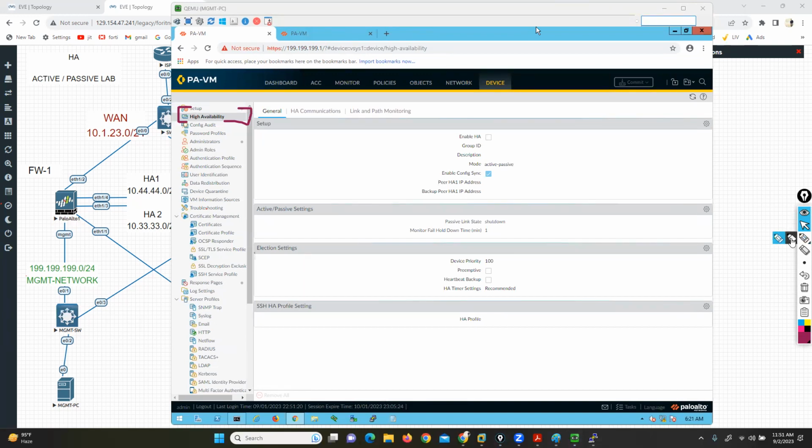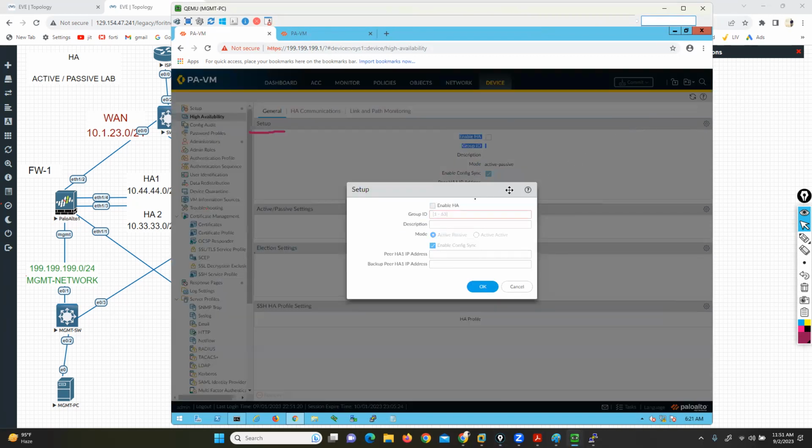Now, you can start your configuration with the setup option first. Setup. First you can enable HA on this interface. Just select this checkbox and define your group ID. If you are working with a Fortinet or Cisco firewall device, you can give a name as the group ID. In Palo Alto, you set a group ID number between 1 and 63. For example, if I'm using group ID 1 here, the same group ID number you need to configure on the second firewall device. So I'm using group ID 1.